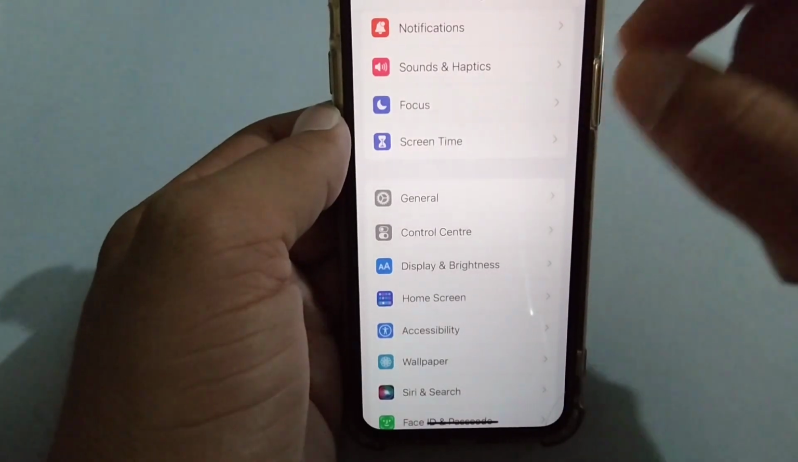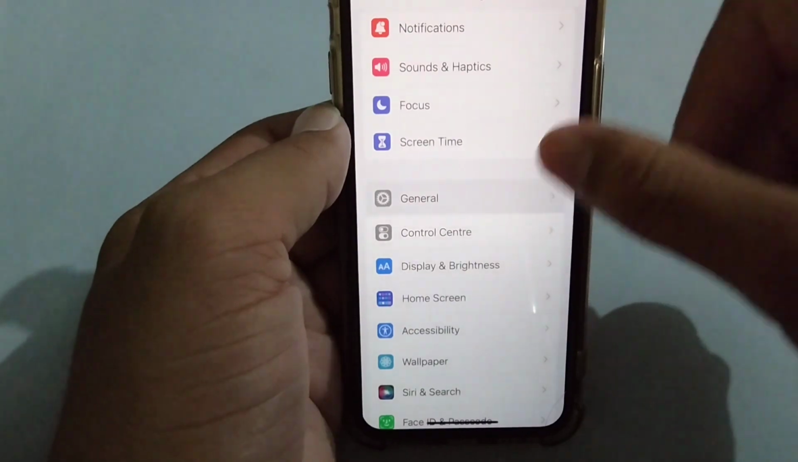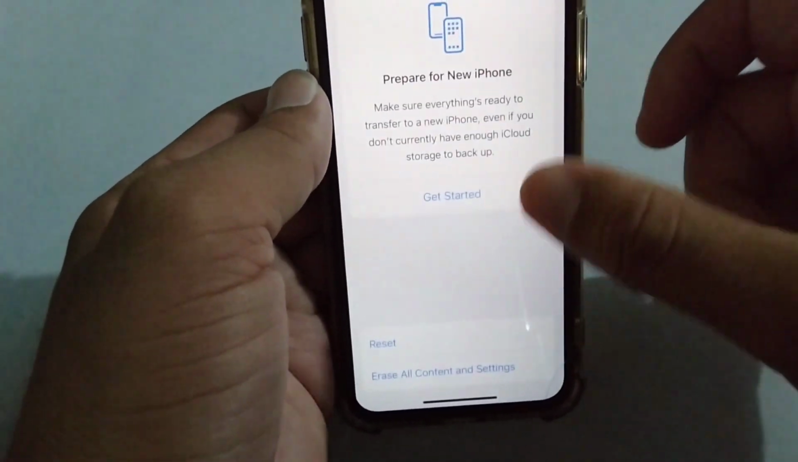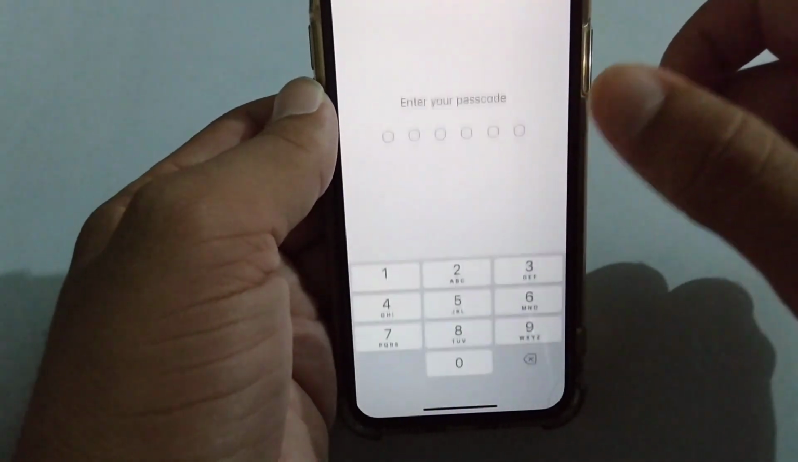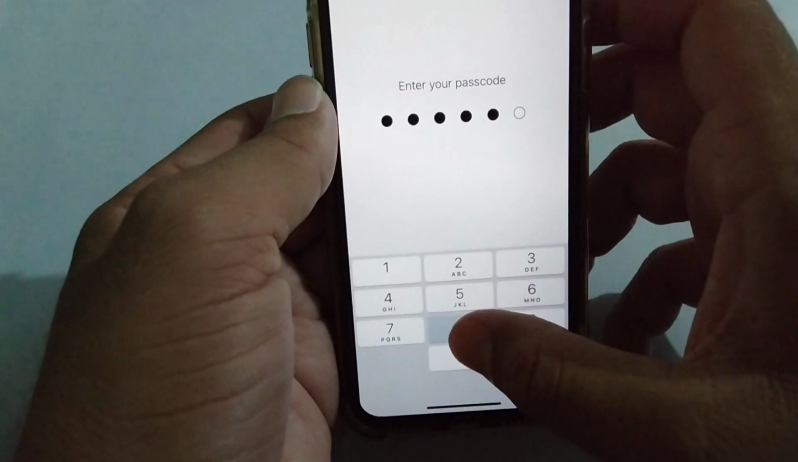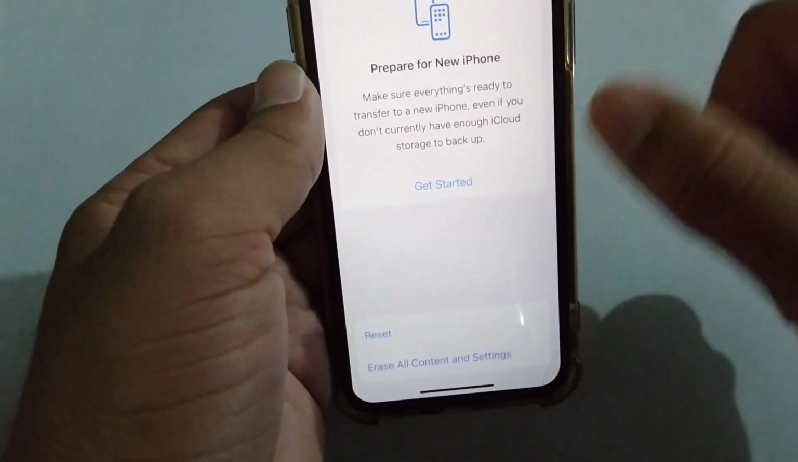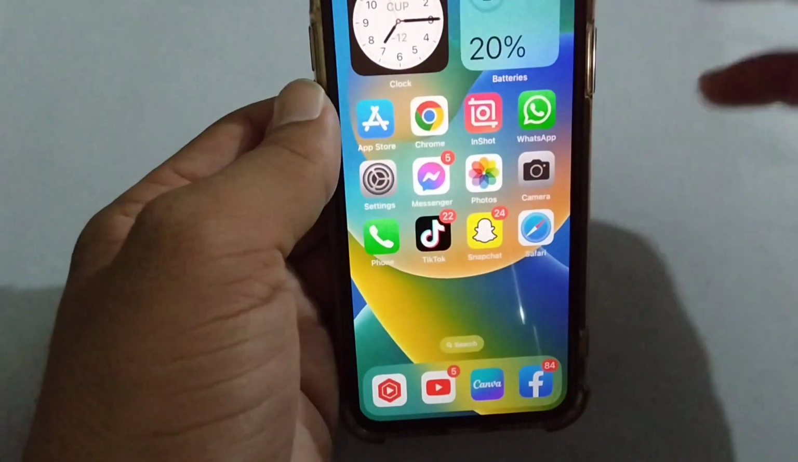So guys, the next solution to fix this problem is that you will have to reset network settings. So guys, open settings, scroll it below, tap on transfer or reset, tap on reset, and then tap on reset network settings. Give your passcode here, tap again on reset network settings. So guys, after resetting your network settings, hopefully your problem will be fixed.